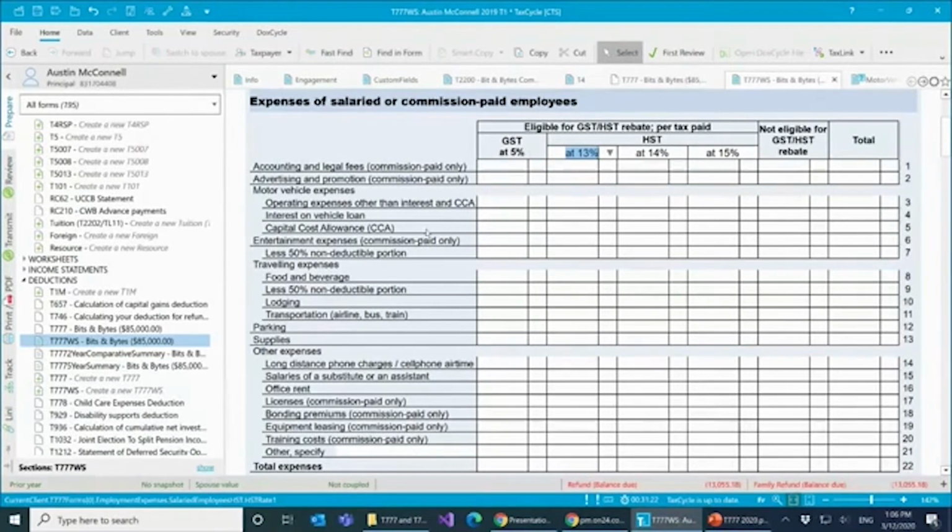And others can be applicable to both. So be careful what you're claiming if it's just an employee like myself today working from home versus someone who's actually being paid commission as well. There are different columns here.